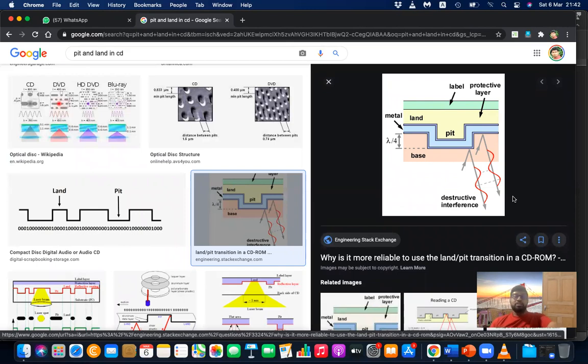When reading a CD, you are using a less powerful laser bulb, and it uses reflection. So if it is reflected from a land area, then you have this aluminum layer. Sometimes CDs might have a platinum or gold layer, gold plated or platinum plated, but these are rare.